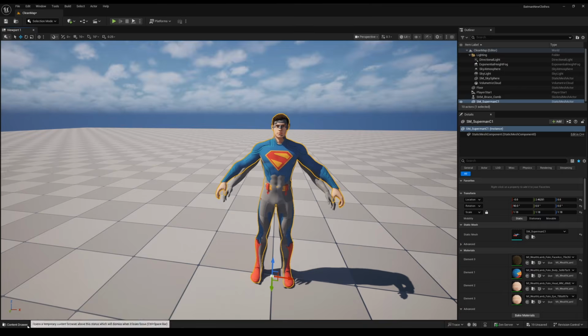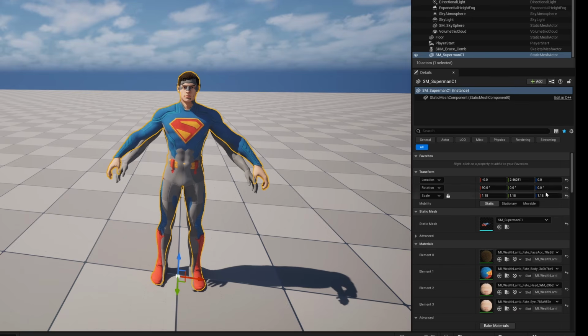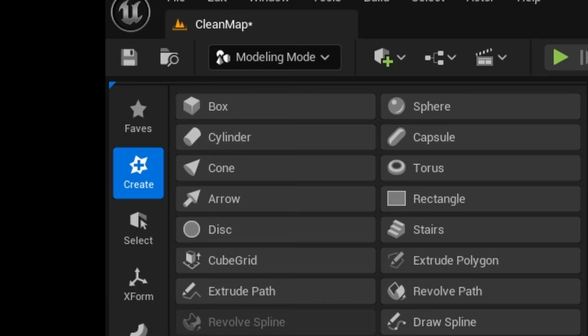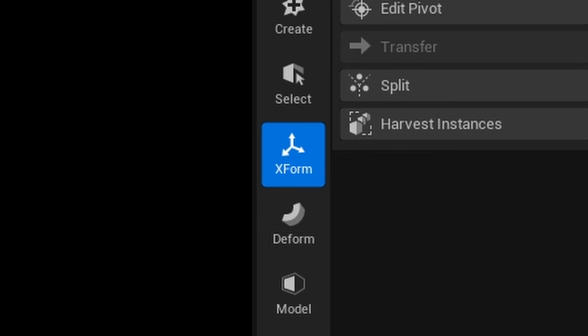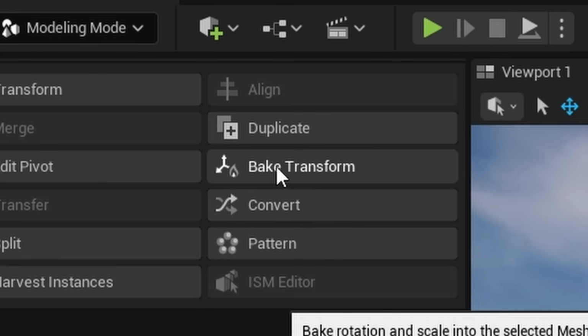Now all the changes we did are temporary. If, for example, we bring the same model into the level again, it defaults back to original. To make it into a wardrobe item, our changes need to be the new default. Thankfully, in Unreal, it is super easy to do. Just head to modeling, choose from the left XForm. Now keep an eye on rotation and scale. Choose bake transform and accept.